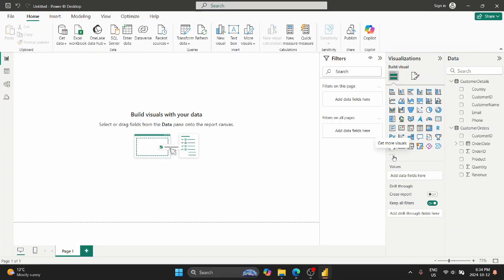For more visuals, you can click on Get More Visuals and then select the visual that you want, and then you can download that visual to Power BI.